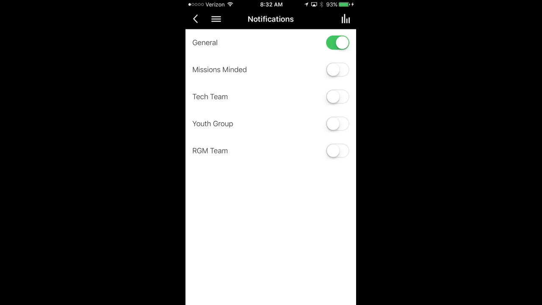Now, by default, when you enable notifications at the installation, the general notifications will be enabled. This is basically our general congregational notification. So when we want to send out a notification to everyone, we would be sending it to the general list. So we ask that, if nothing else, you just leave that one default enabled so that we can get information out to you as a member of Middletown Bible Church.